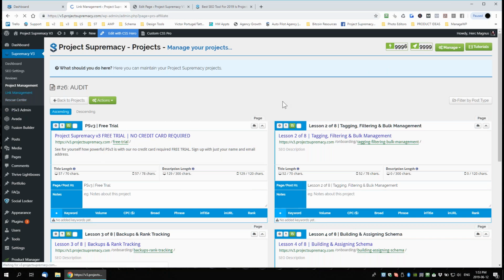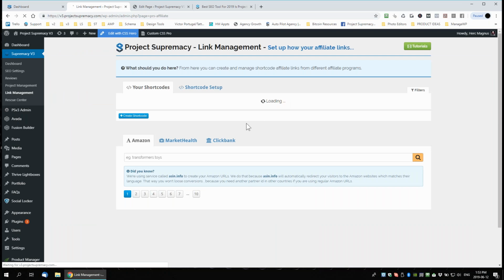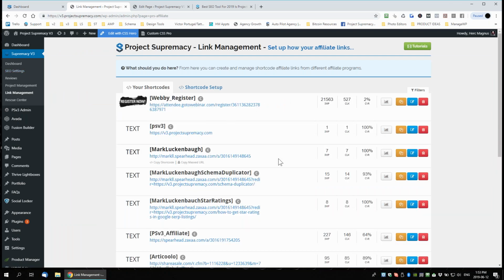Link manager is another one I use a ton. This is another plugin feature. It allows you to create short codes for affiliate links and all types of links. So you would go in here, set up a short code for a link that you want to use a lot, and then you can use that short code throughout your website.